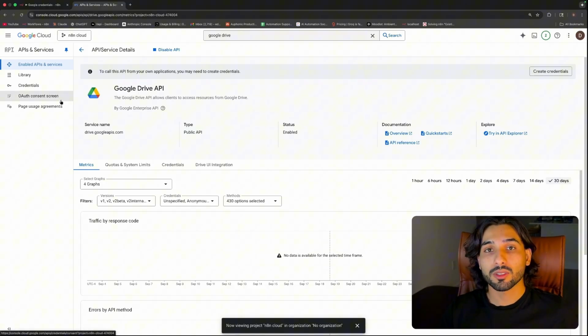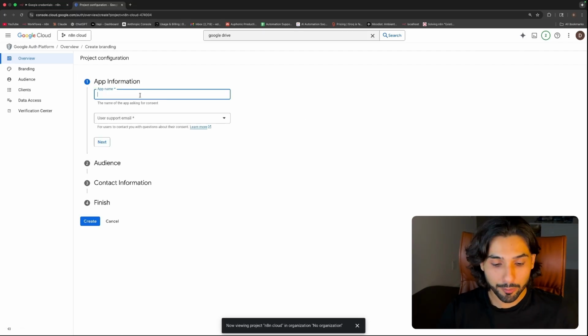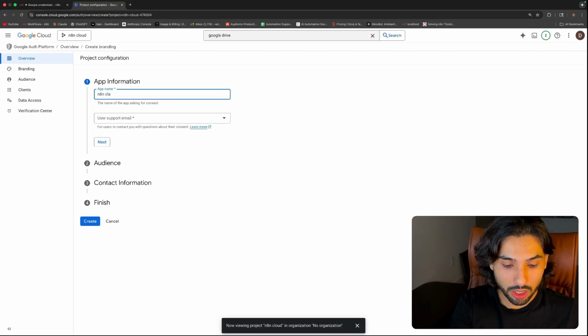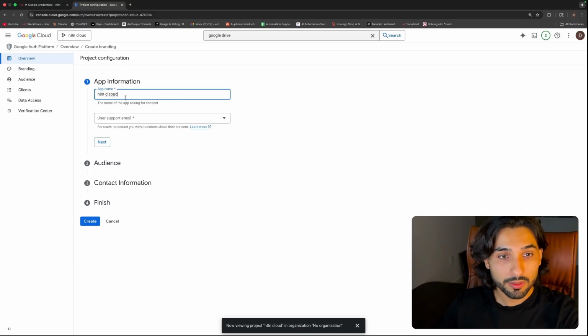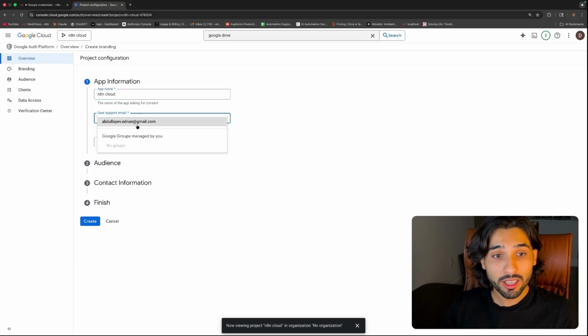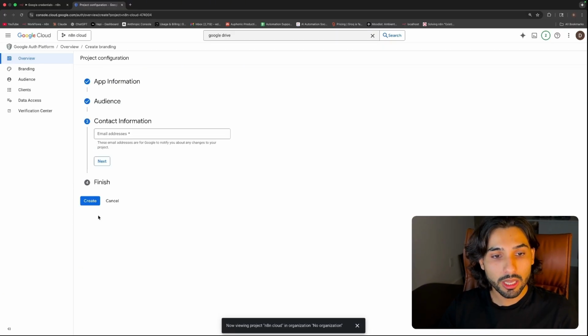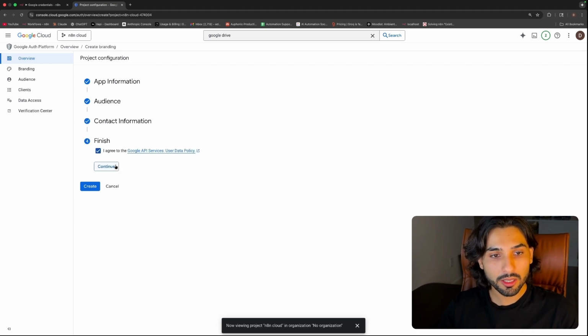The next step is going to be to go to the OAuth consent screen. So let's go ahead and click get started, and give our app a name. It's going to be n8n cloud. I was thinking about Claude. Yeah, it's going to be cloud. My email. Next, for audience we're going to click external. Next, we're going to just give contact information. We're going to click next. I agree. Continue. So we're going to click create.